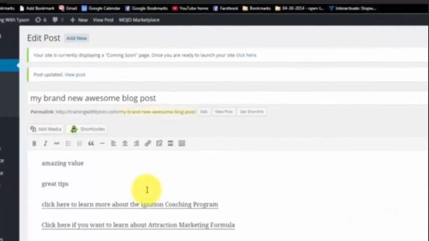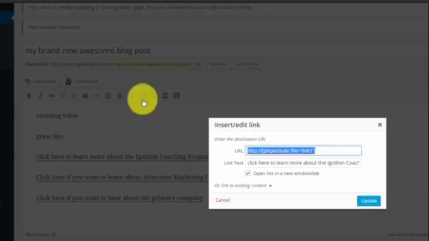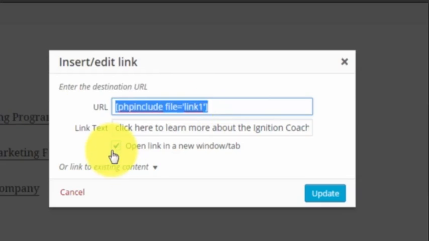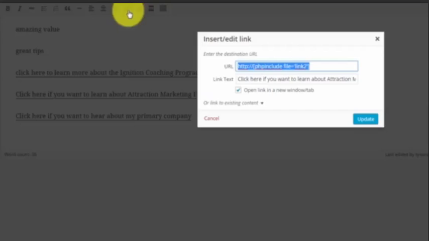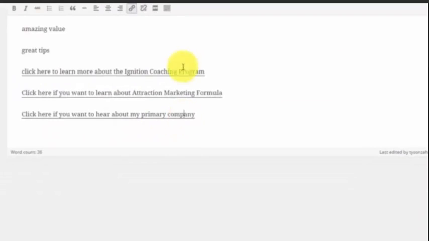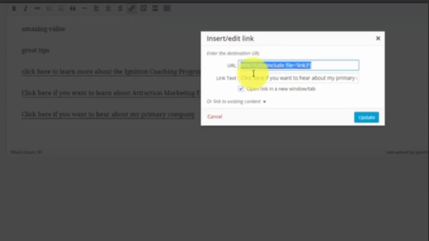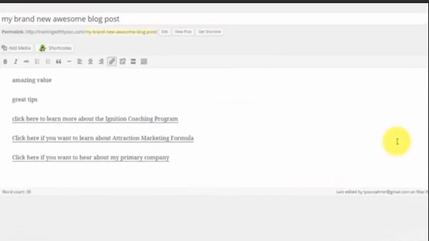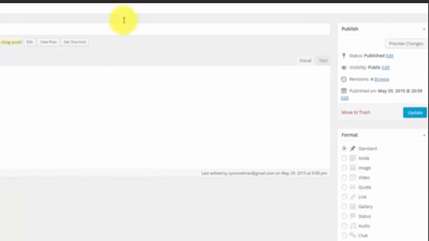So let's go inside of our post here. Let's highlight this. When you put in this code, you do not want this HTTP right here before. All you want in this box is PHP include the file link 1. Do not put in the HTTP. So we need to change that for this link as well. Get rid of the HTTP:. The only thing you want is what's inside the brackets. I'm going to do that one more time for the third link. That's why that issue is there. Always test these links across your site to make sure they're working properly. I'm going to update, and let's try it again.